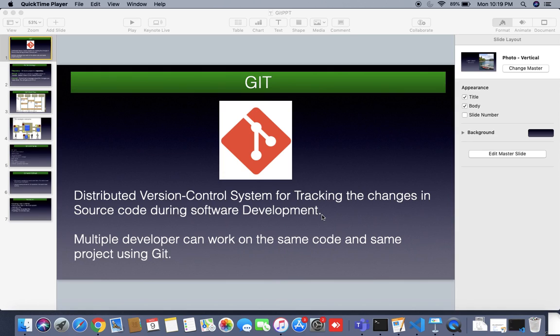So you can see the changes, you can track the changes. Let's say right now you are working, today is 9th November, and you want to see the changes from 1 year back. You can see the changes in the files that you made 1 year back using Git. After that, the main thing is that using Git, multiple developers can work on the same code and the same project. Multiple developers can work on the same project and you can share your files easily using Git. So this is the simple definition of Git.